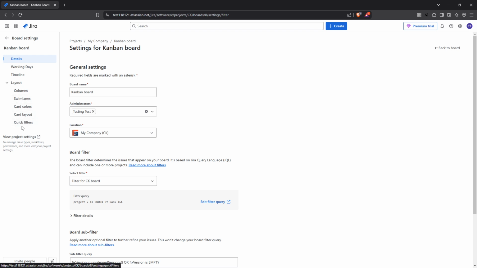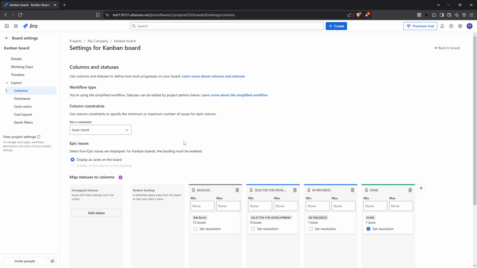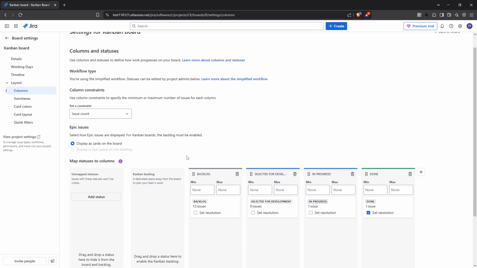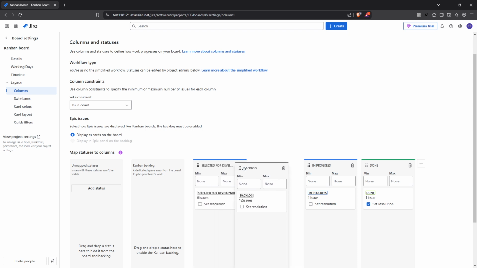Starting with the Columns tab, consider how your project workflow is currently organized with statuses like To Do, In Progress, and Done. You have the ability to map these statuses directly to your board's columns. Think of columns as the backbone of your project board. They help in visually breaking down tasks into manageable components.